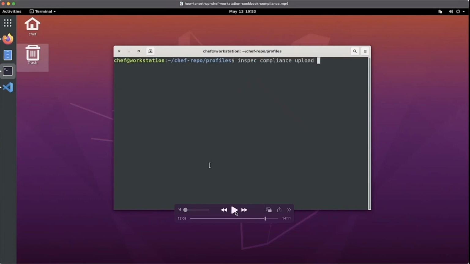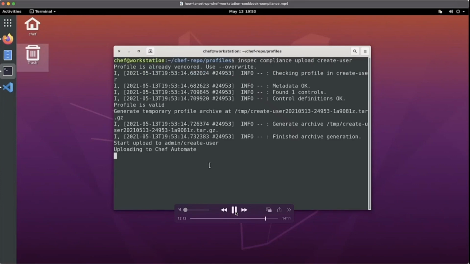So if you have purchased our premium content, you can use the RHEL 9 profile or CentOS profile or Ubuntu profile or any Windows related profiles or Apache or Postgres, MongoDB related profile, and you can just upload the profiles and trigger the audit for the target nodes. It's saying uploading to Chef Automate.